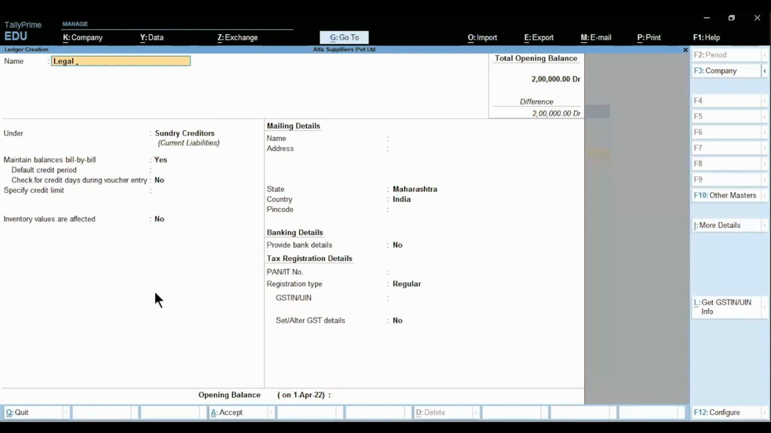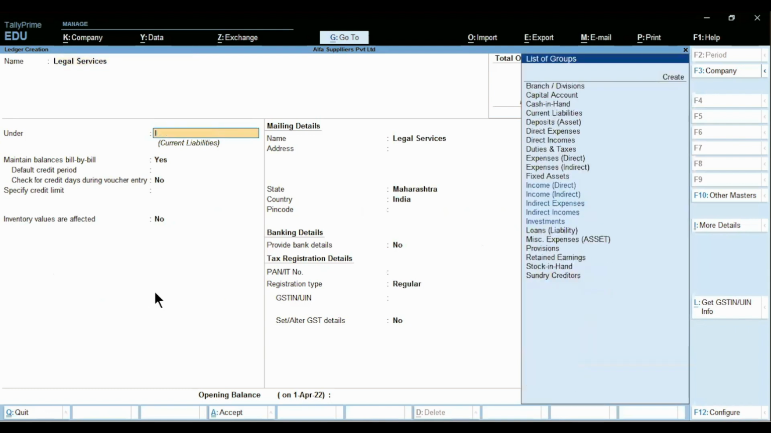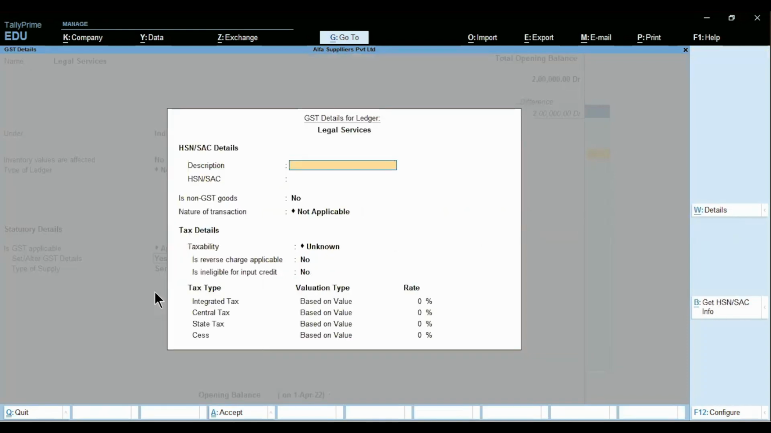Legal charges or legal services. You can have any word for this. Legal services will be, sorry, indirect expense. Inventory values will not get affected. GST is applicable, yes, and here we will set the details for legal charges. Now description, SAC code. This is a service, so the SAC code is 998213. You can Google for this SAC code.